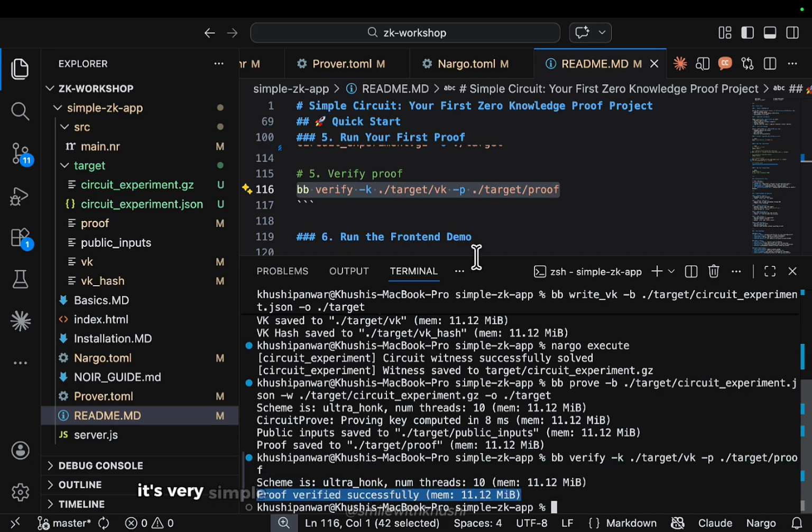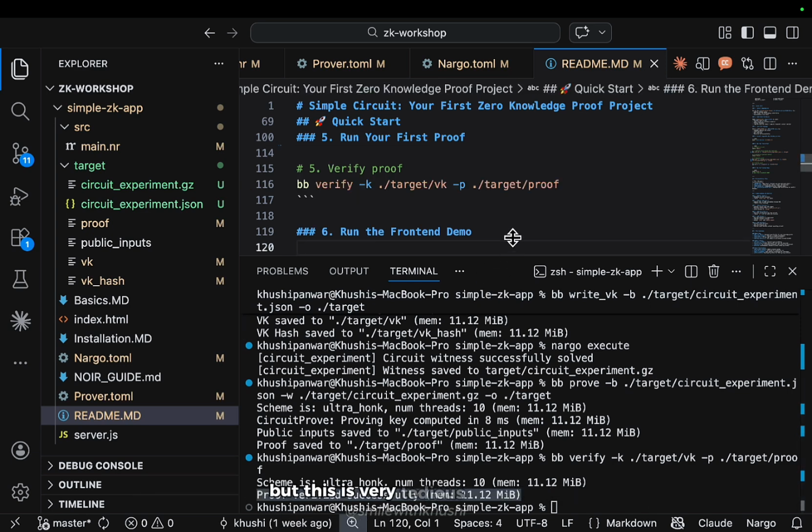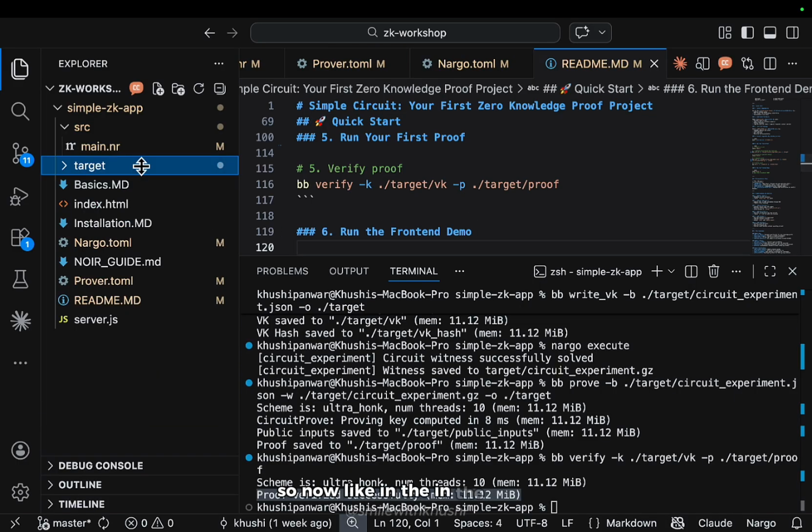Right, it's very simple. Now you might be thinking that this is very hectic, very tedious. How do you simplify it? Like in the steps we talked about, whenever you work with ZK, you work on the circuit first, you define the witnesses, then you generate the proof, and then you verify the proof. And after this is done, you can build an application around it. So let's talk about how you can build an application around it.